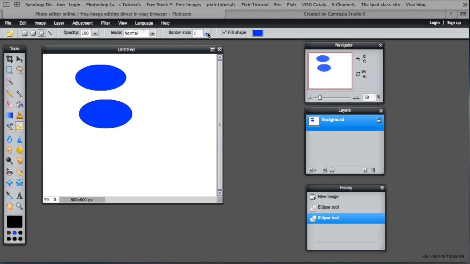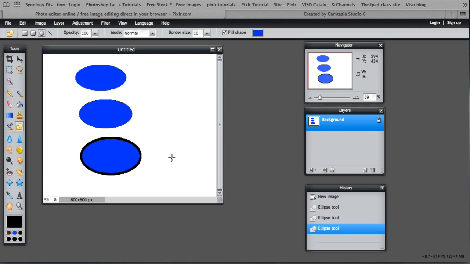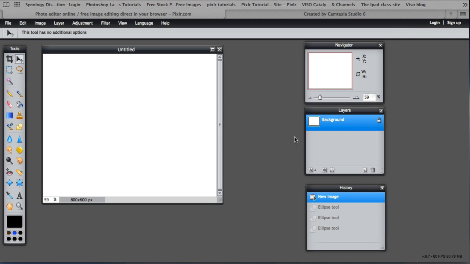The border size is only 1, so you can increase that size. I've made it 10, drew it again. You've got a much bigger border within the shape. Once you've drawn the shape, you can't move it using the move tool. I can't move that. The only way I'm going to be able to move them around is if each shape is its own layer.